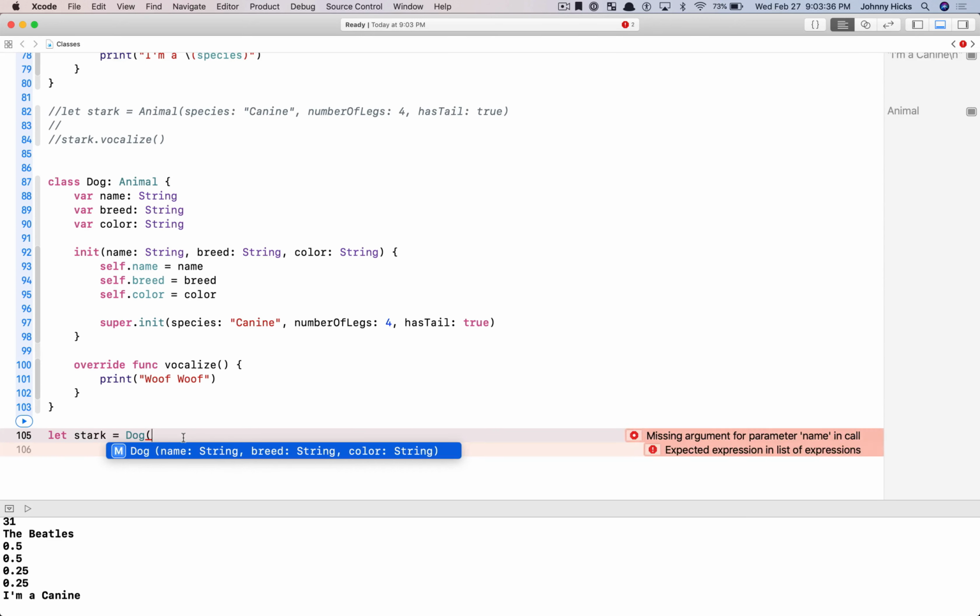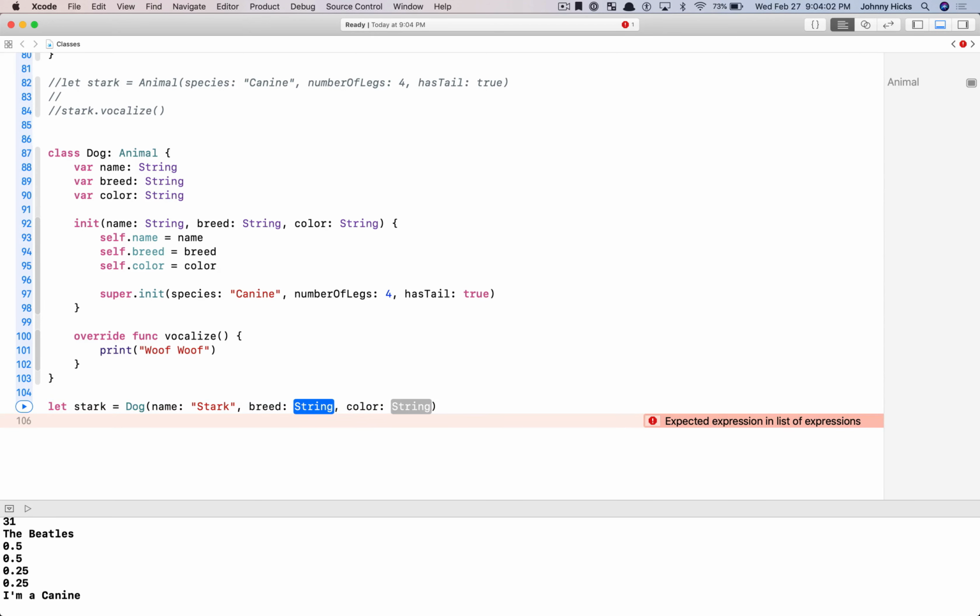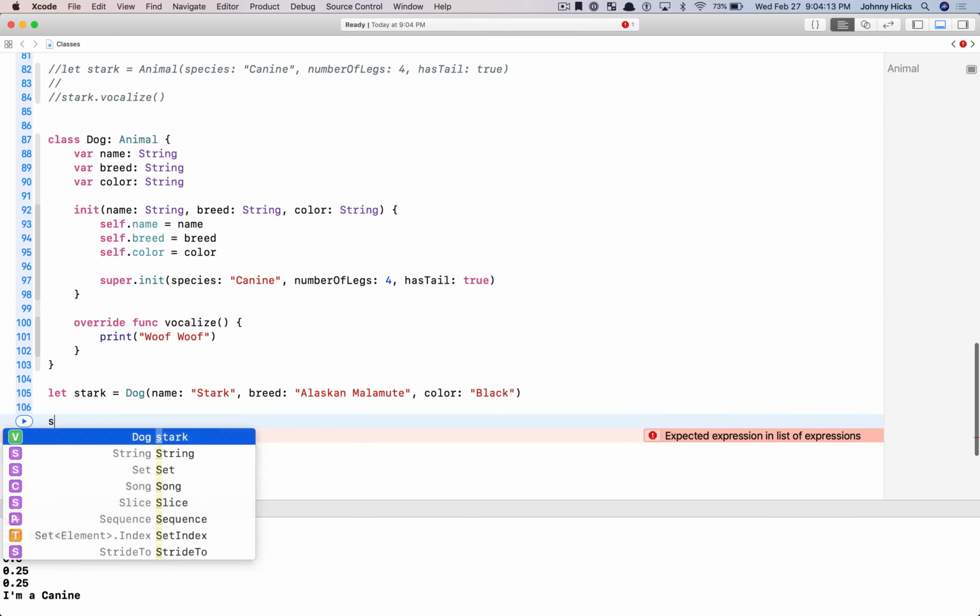Now when I create an instance of my dog, I'm only required to instantiate the name, breed, and color, because my species, number of legs, and has tail have already been instantiated in the super init. So I don't need to pass those things in again, because they already inherited all of those initializers from the superclass. In this case, we can say Stark's breed is an Alaskan Malamute, and color is black.